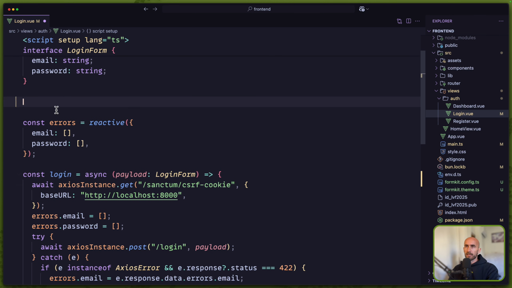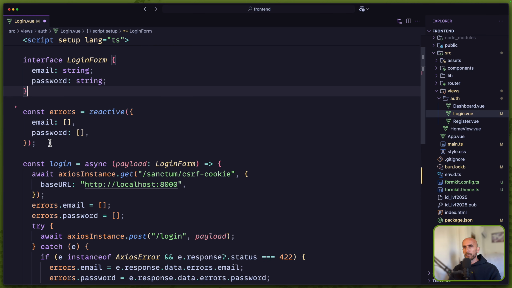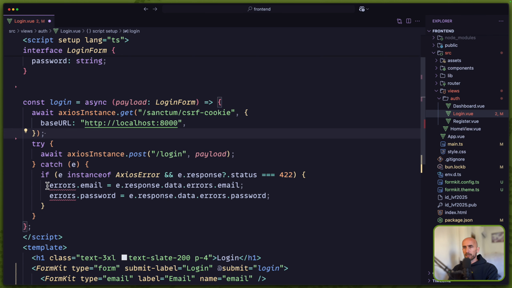Let's remove that. We need the login form because it's an interface and we work with TypeScript, but also we don't need the errors. We are not going to set the errors like this. Also here, what we are going to say is await the actual instance post login passing the payload. Now the payload is a login form, but also what I'm going to add here is the node.